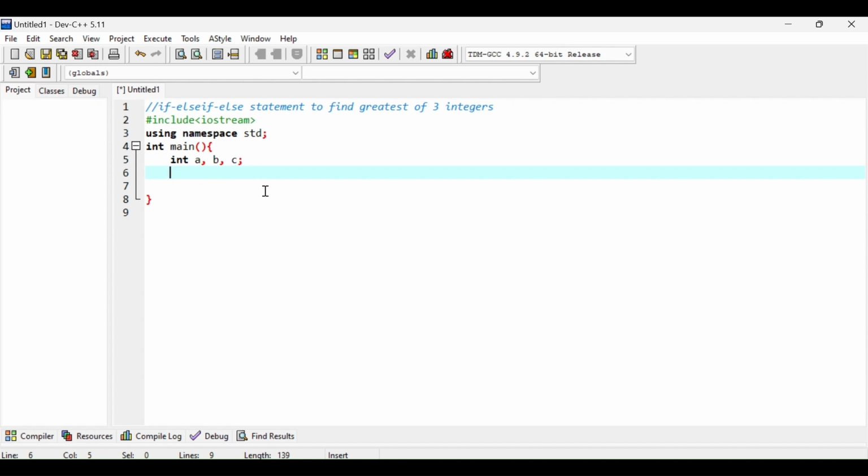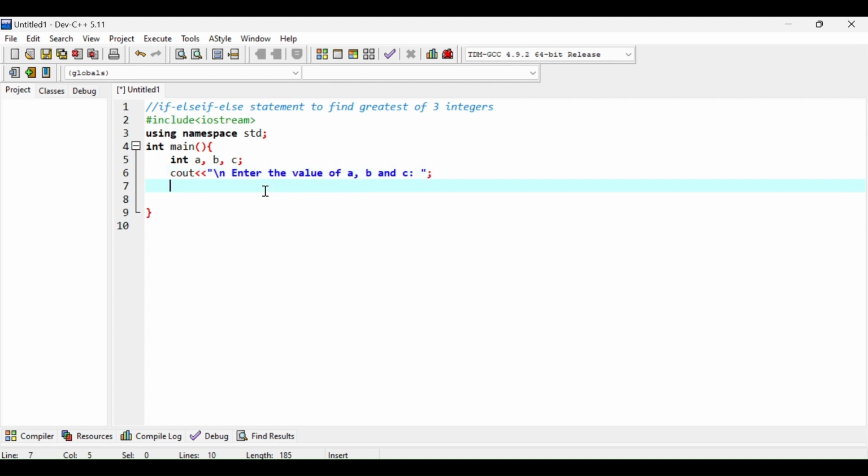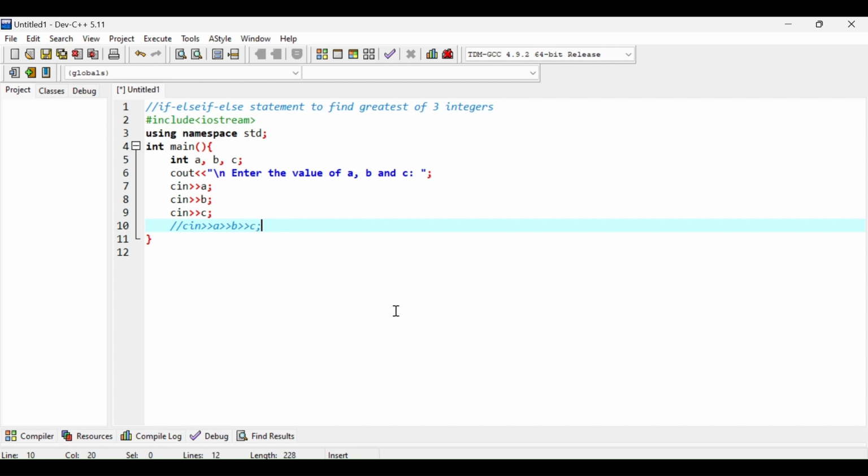hence I have declared them within one statement. Now I will ask the user to enter the value of a, b and c. So user will have to type the values for a and b and c, and after that I will use the input statement cin a, then cin b and then cin c. Or if you want, you can also club them together like this: cin a, then again input operator b, then again input operator c, and then semicolon.